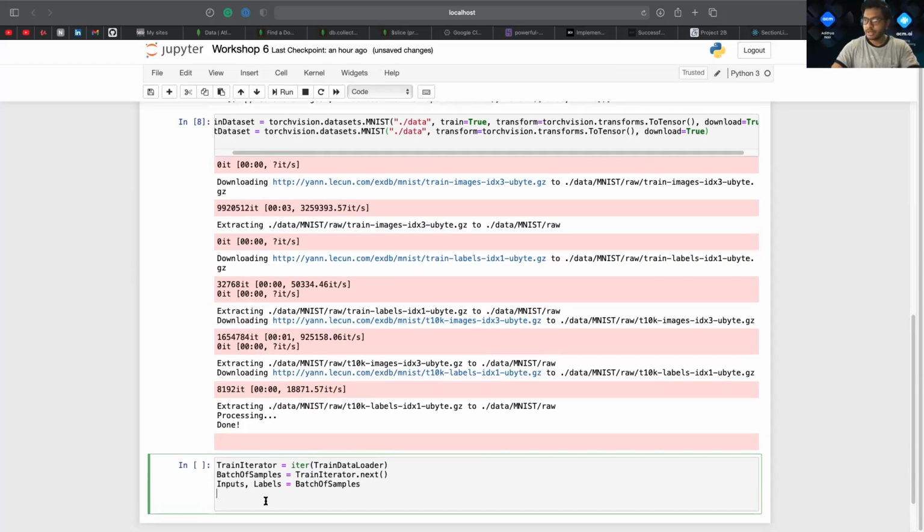So train iterator dot next essentially gets a particular batch of samples, and then it separates it out into inputs and labels. In this case, we expect the input to be a 28 by 28 matrix of pixel values, which is what the MNIST data set was, all these hand-drawn digits. And the label should be the number that it is classified as.